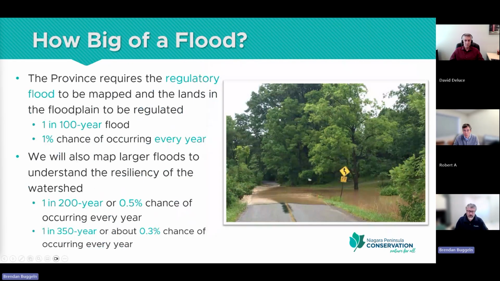So the next question is, how big of a flood should we model and map? The provincial government has established a regulatory flood, the size of the flood they've called the regulatory flood in all areas of the province. For this project, in most of NPCA's jurisdiction, it's what they call the 1 in 100-year flood. It can be a little bit confusing, because flooding is not a cyclical thing. It's not the flood that happens every 100 years. It's a flood that has a 1 in 100 chance, or a 1% chance of happening every single year.